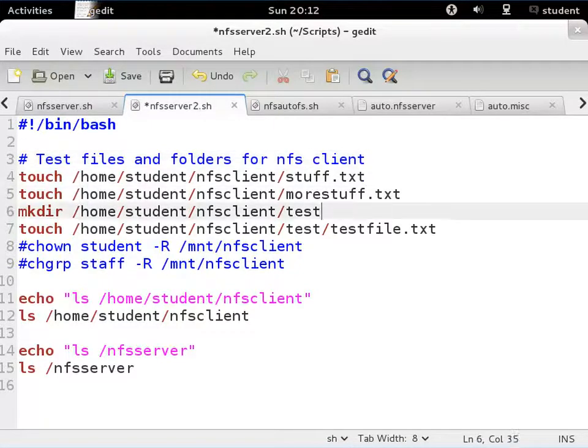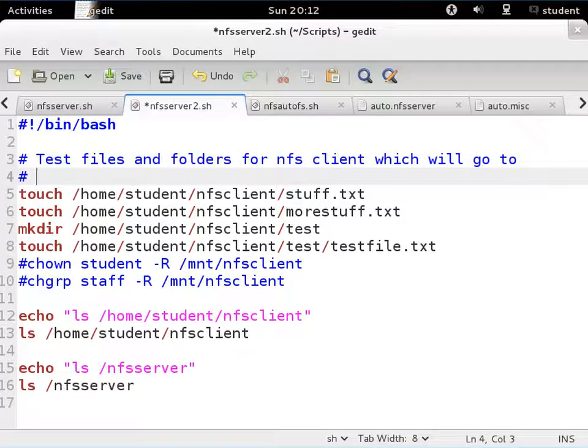All right, so what happens is when we create these on NFS client, they don't actually get created on the client, they actually get created on the server. It'll actually be in /NFSserver. So yeah, it'll actually go to NFS server. And we can prove this.